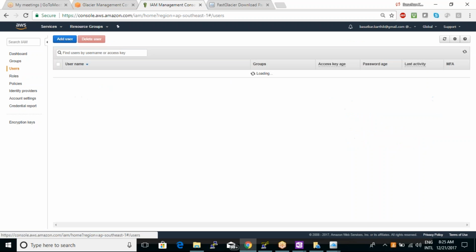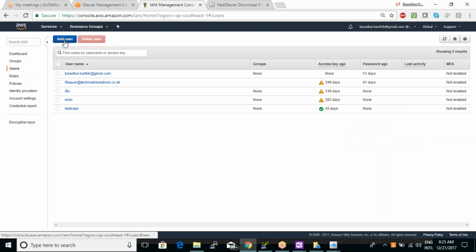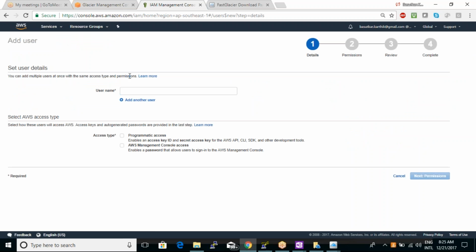Select users and create a new user. I'll add it as backup user. And I need programmatic access with an access key and secret key for him. So I'm not giving this particular backup user any console access. I'm just giving him programmatic access.